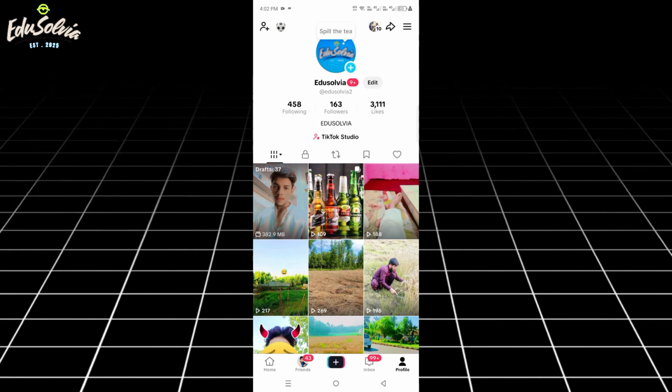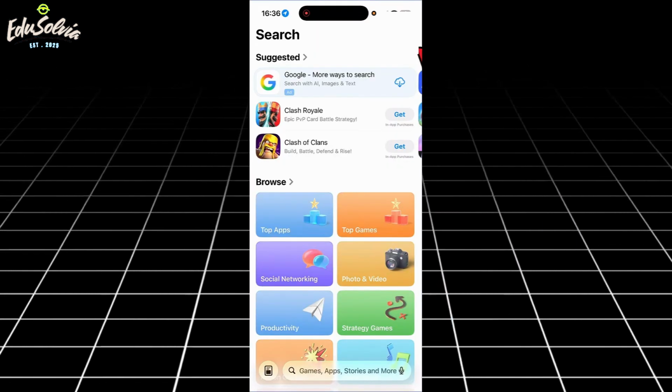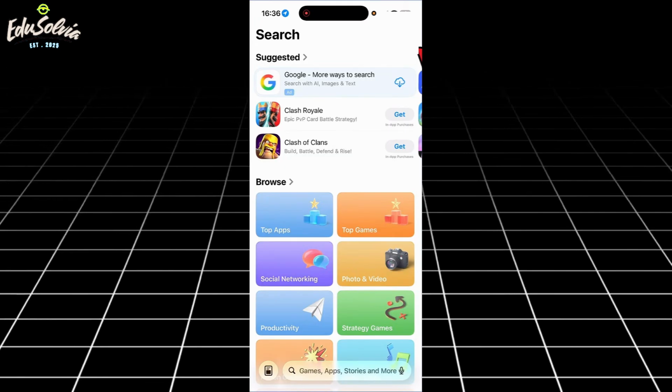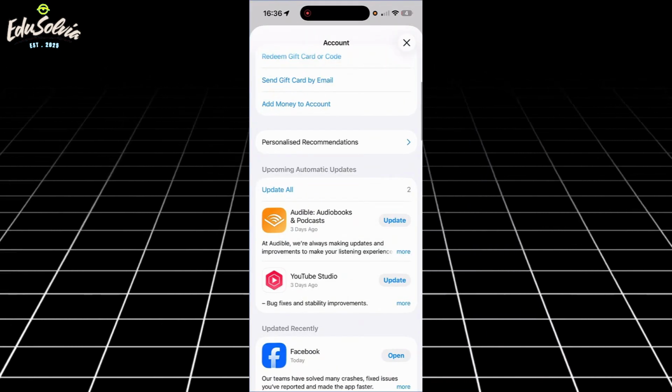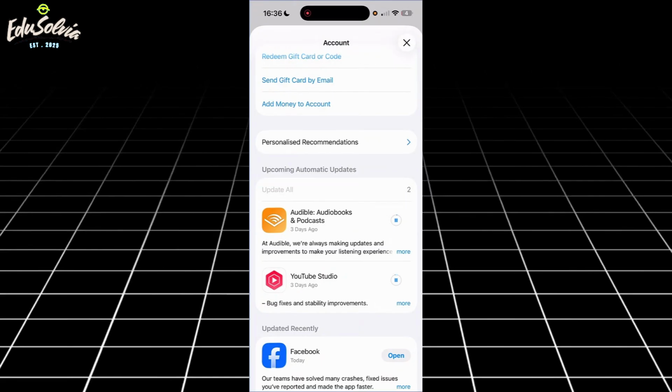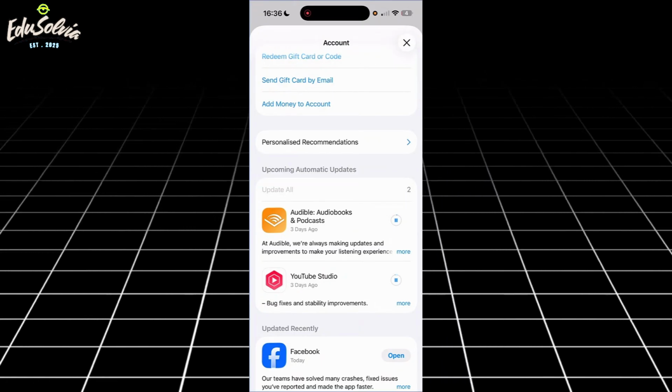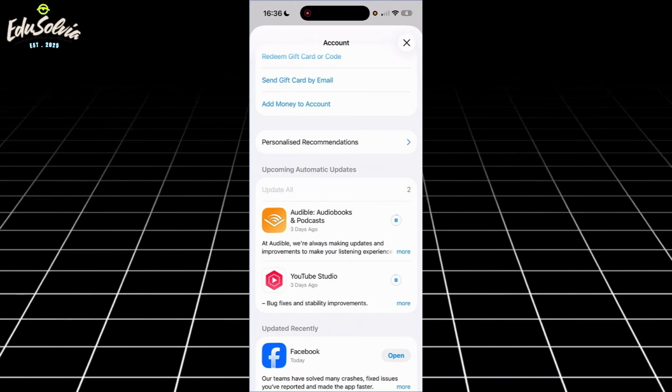If the issue still isn't fixed, open your App Store, tap on your profile icon in the top right corner, and check for updates. Tap Update All to ensure TikTok is fully updated. Finally, restart your phone and try again. This should resolve the login issue.